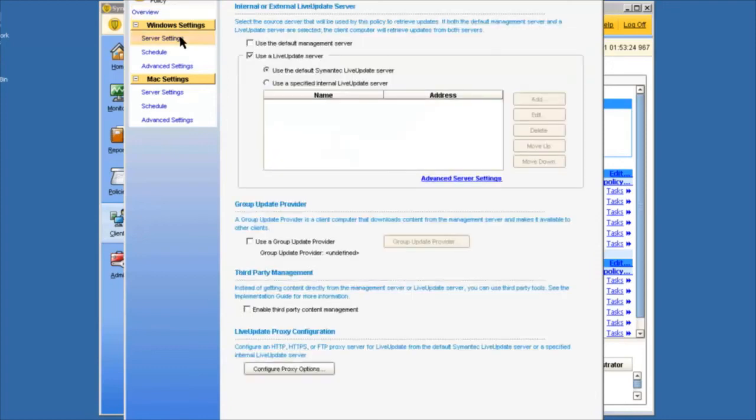I'll click on the server settings, and the default management server is turned off. If we can't get to the default management server, there's no point in trying to get our updates from it. So we default down to getting our updates from the live update server. That's the Symantec managed server that's accessible via the internet.